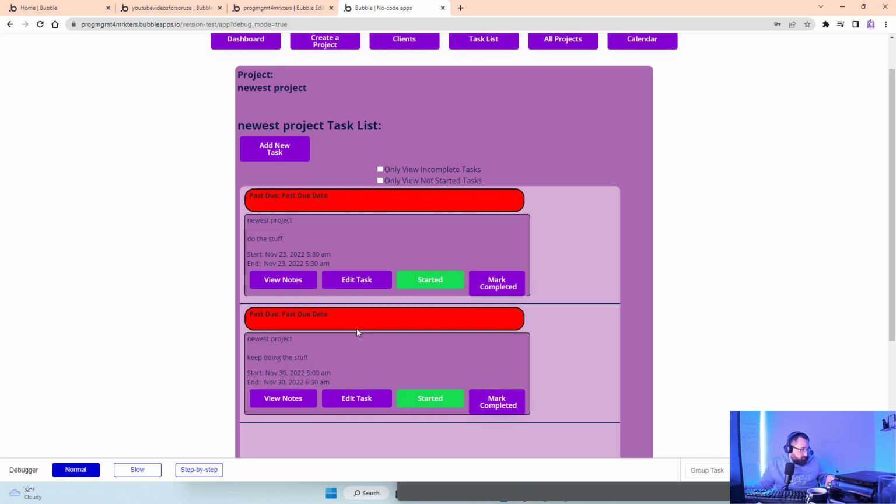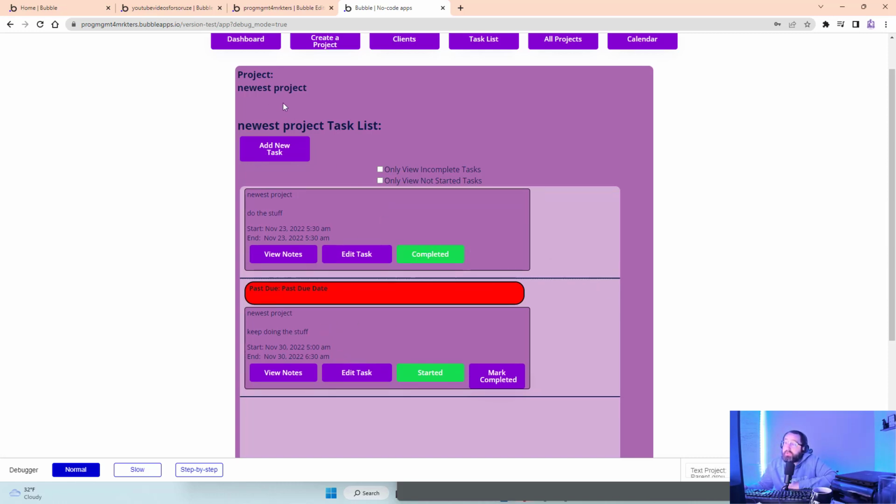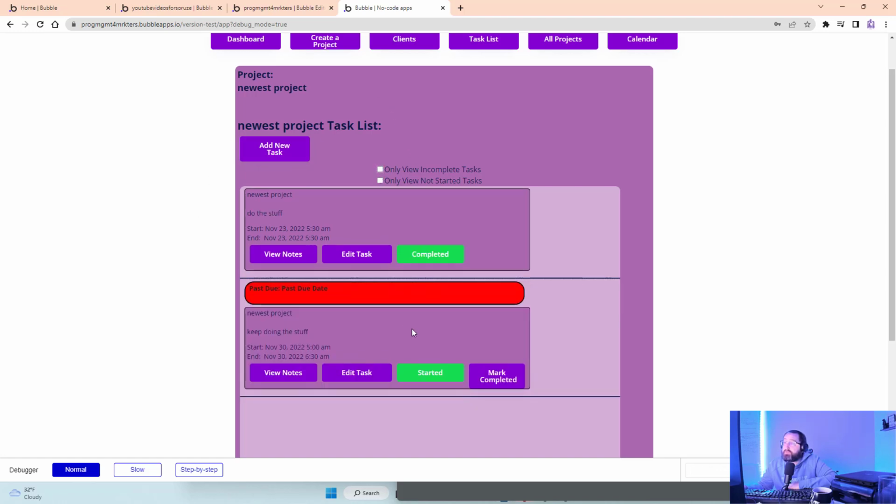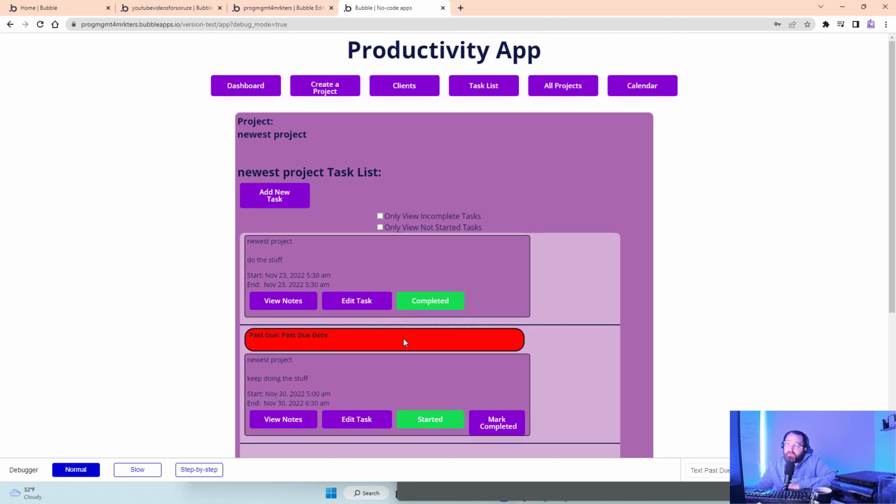So, yeah, I probably have to fix why it's flagging it on the day that it is due. Times. That's why. The time is 6:30 a.m. Got it. See, simple things. Mark things completed. It shows all the tasks. I can just show not started tasks. I can just show incompleted tasks. Simple stuff.